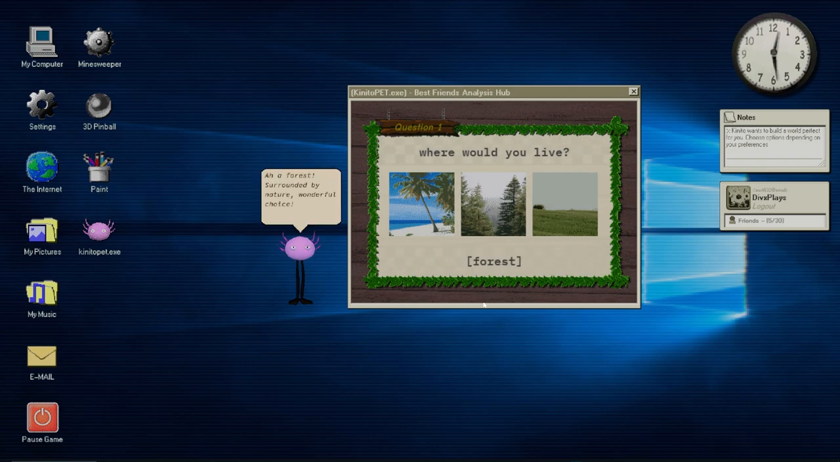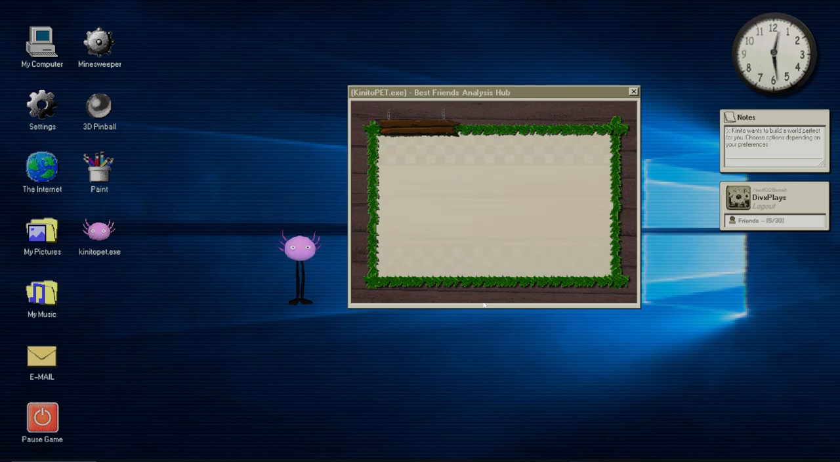Ah, a forest. Surrounded by nature, what a wonderful choice. This really says a lot about you. Moving on. If you could have any pet in the world, what would you choose?